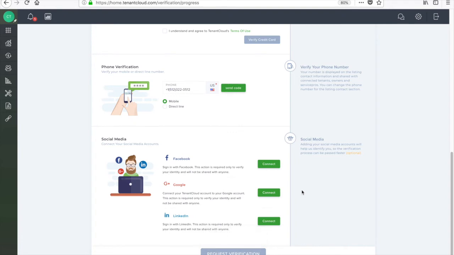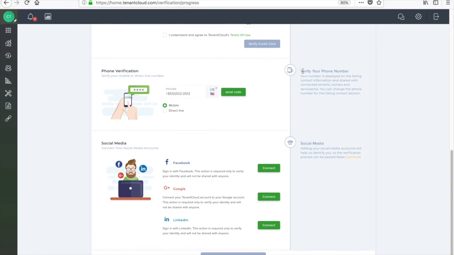Once you have completed all the necessary information, double check to make sure all the information is correct and your photo is visible. Click Request Verification. Once the request is received, it may take up to 48 hours to get fully verified.